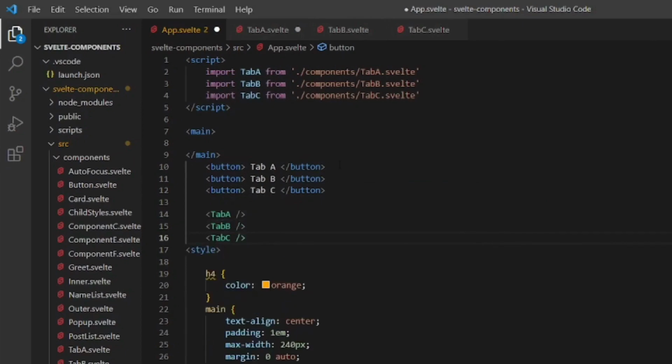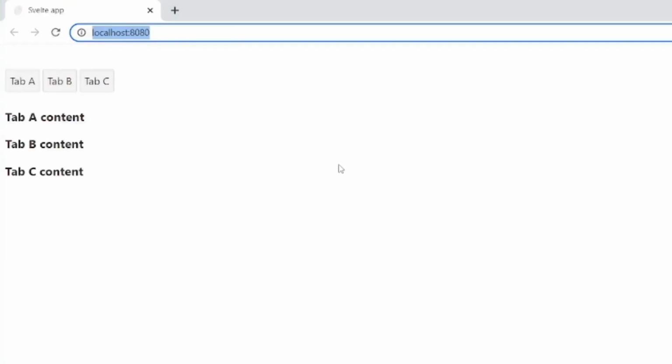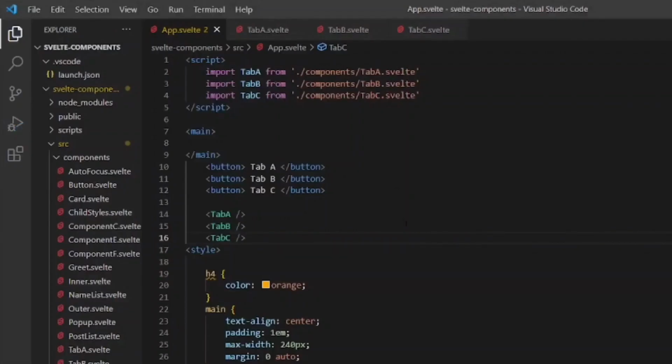Alright, if we now save the file and take a look at the browser, we have the tab buttons, but all the 3 components are being rendered as the content. Let's go back and make changes to ensure only the active tab is being displayed. In the script section, add a new variable called active tab and set it to tab A.